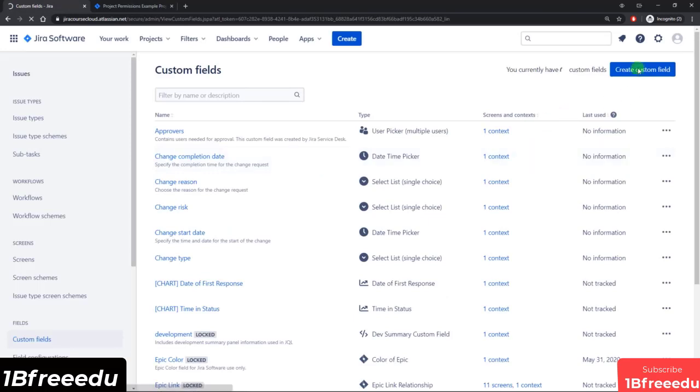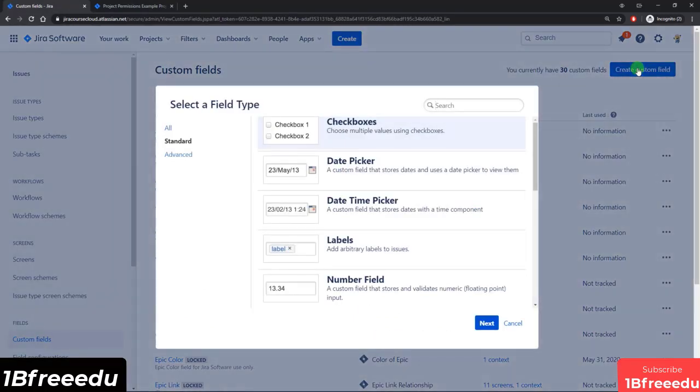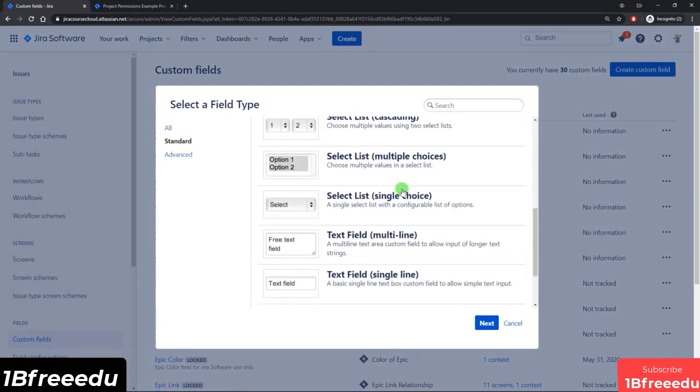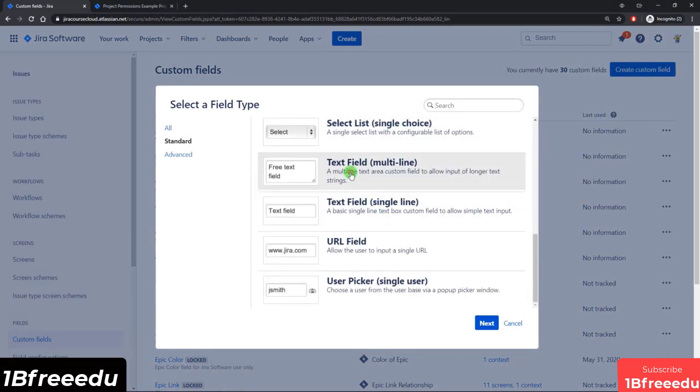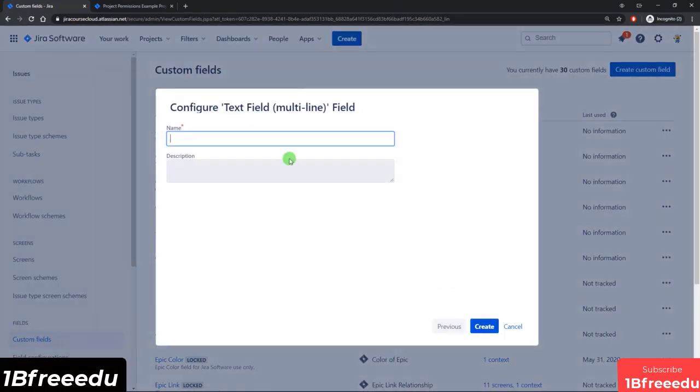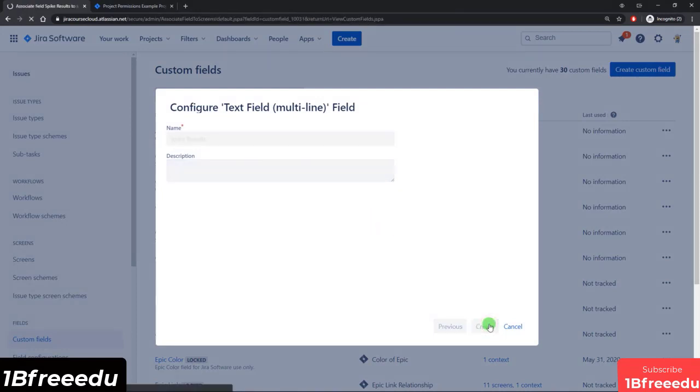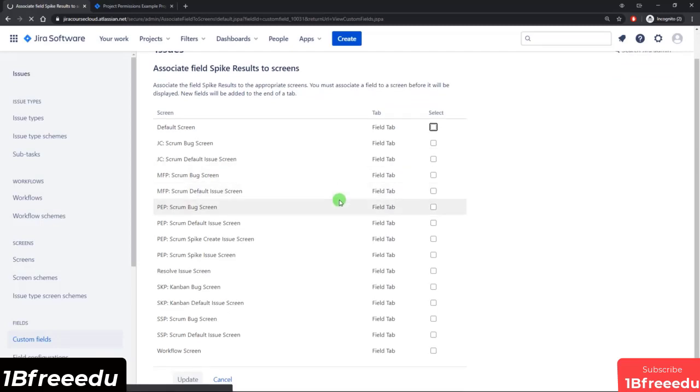Alright, so the next custom field we want to create is going to be a multi-line text field, and it's going to be the results, so essentially the Spike results. So I'll select text field multi-line, hit next. We will call this Spike results. I'll skip the description for now. Hit create. Once again, it's going to give me the list of screens. Now, the Spike results, given that that's something you really only need to enter once your work is done for the Spike ticket, I don't need to put that into the create issue screen for the Spike. I'll just do it on the general Spike issue screen. So I'll select that, hit update.